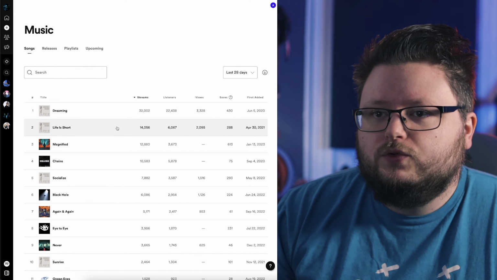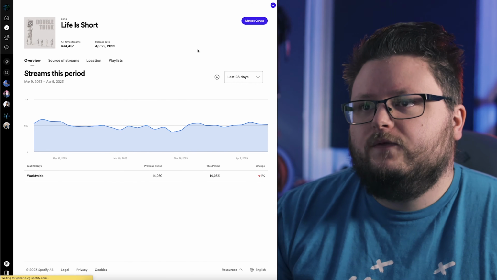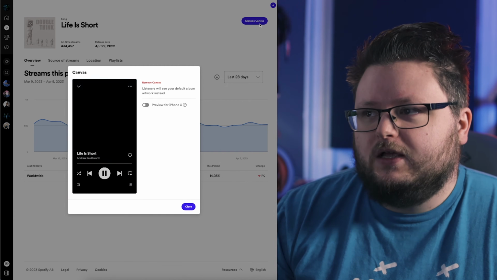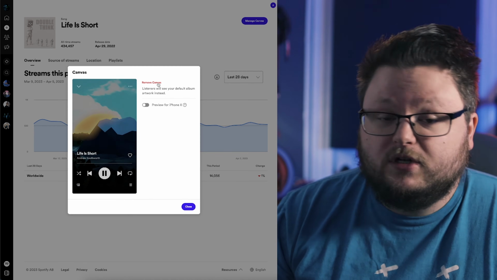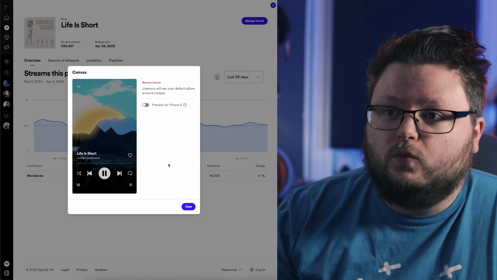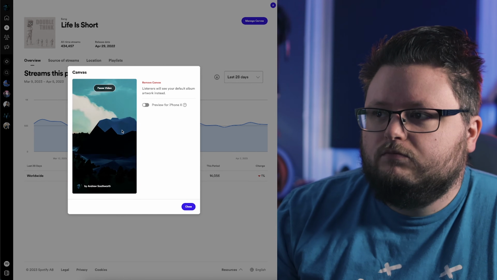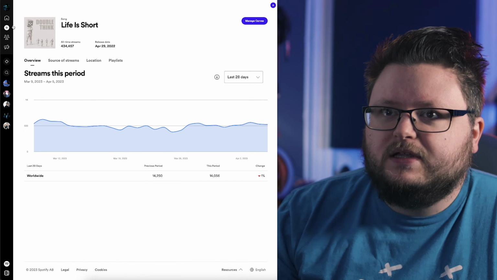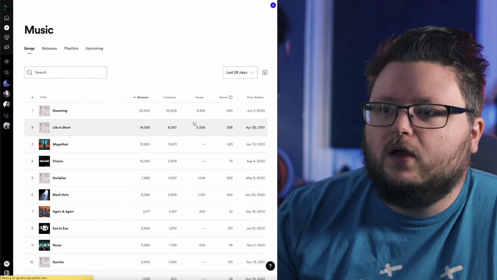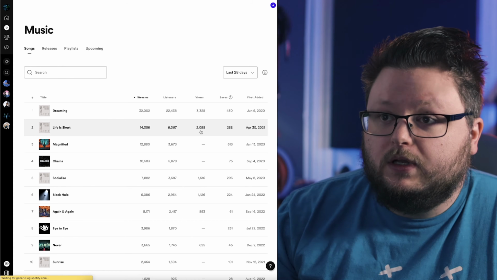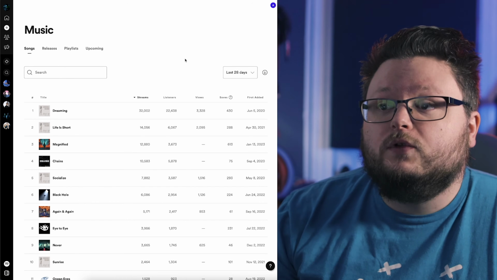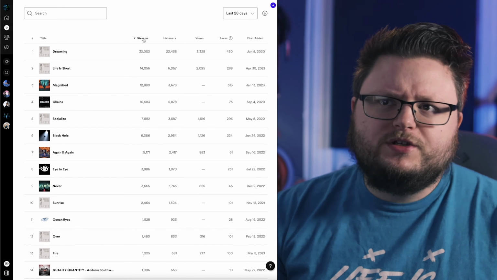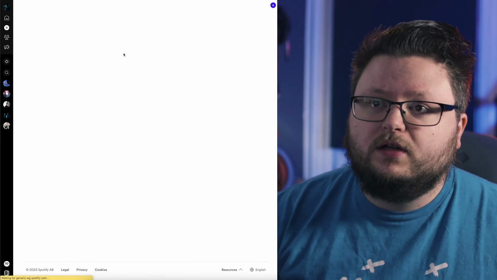If I were to go into Life is Short, the one I just showed you on my phone, and I click Manage Canvas, I could either remove this canvas and upload a new one, so you can swap these out whenever you want, essentially. But this is just a little preview that shows what it looks like, and aside from that, you'll also get your view count starting to stack up in here as well, so you can track all of those metrics. And I want to just take a sec to show you some other examples of what you can do outside of using pixels.